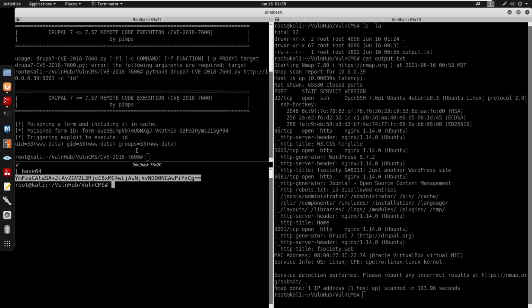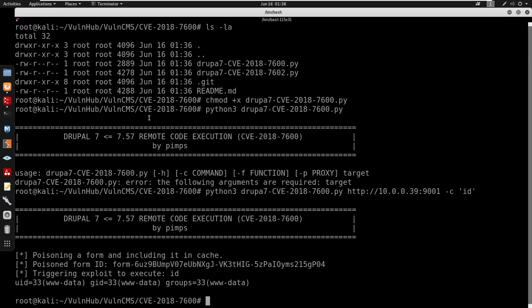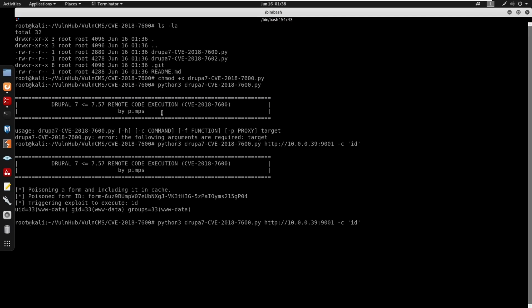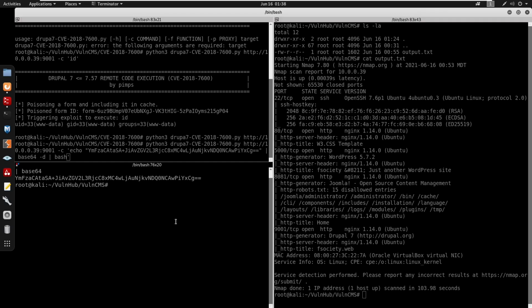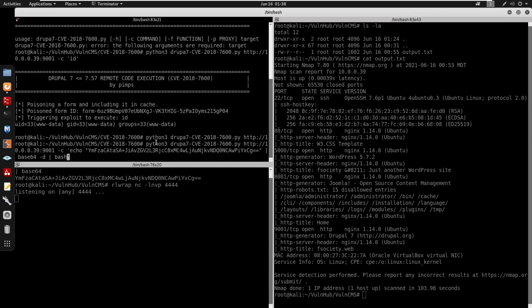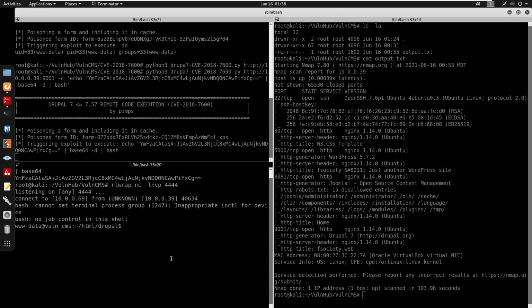So for here, we'll just do Control-Shift-C. For the command, we'll try to echo this out, and we'll do Control-Shift-V on that. We'll pipe this out to base64 -d, and we'll also pipe this out to bash, right? So start our listener. We'll do netcat -lvnp on 4444. We can press enter on this, and you do see that we get a shell, right?